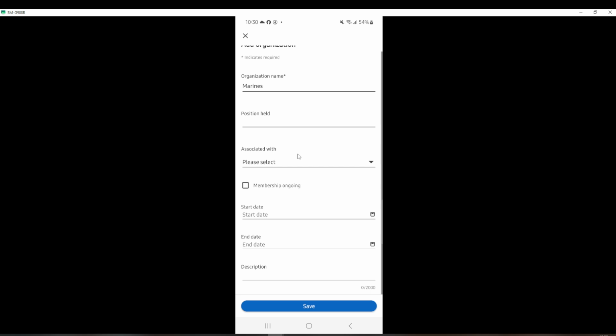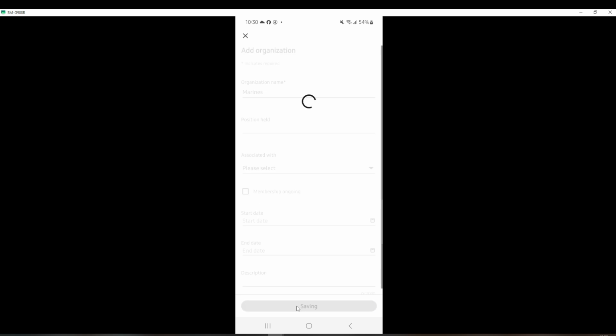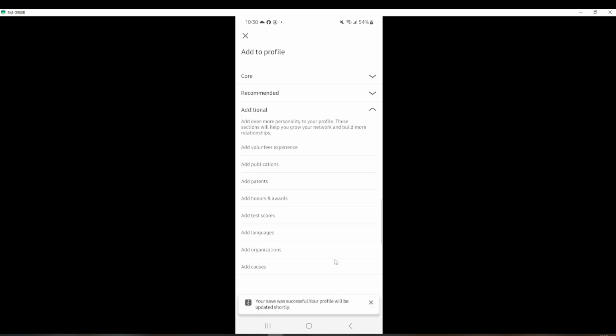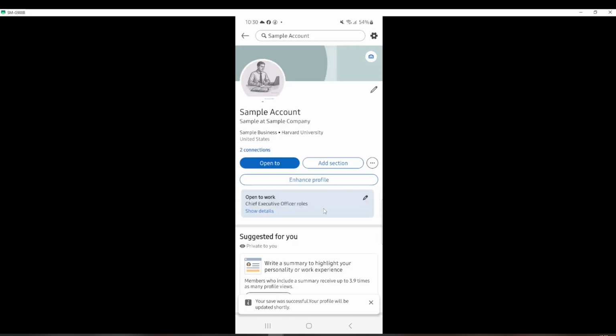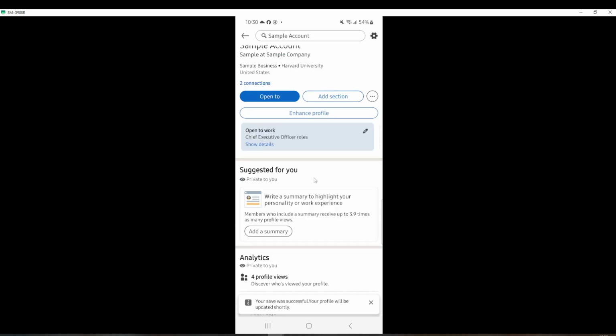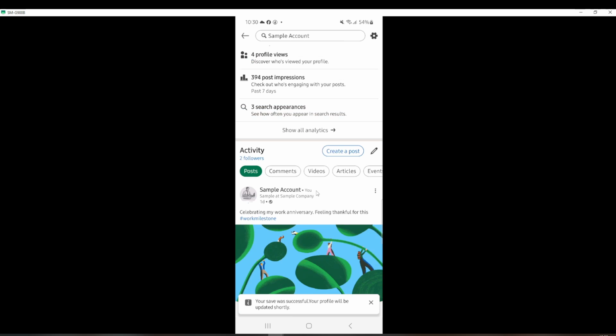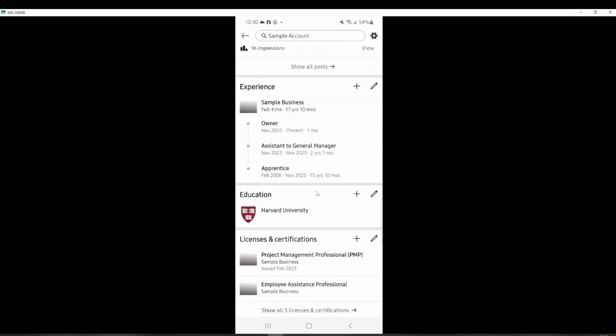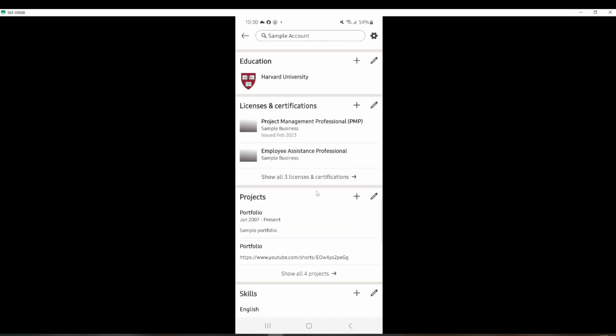When everything looks good, tap Save. LinkedIn processes the update right away. To confirm it's there, go back to your profile. If you don't see the change immediately, refresh the page. On most phones, you can simply pull down on the screen to reload. Then scroll down and you should see a new section labeled Organizations with your entry listed.